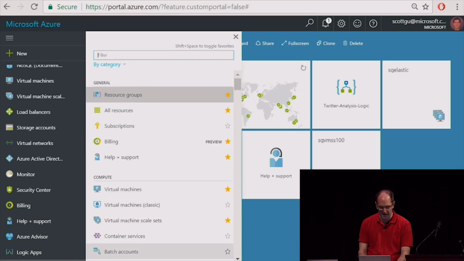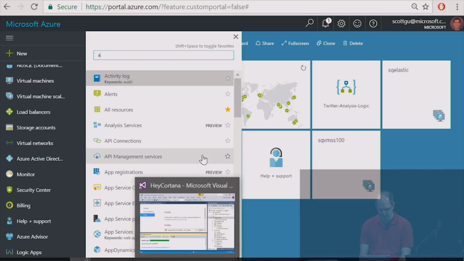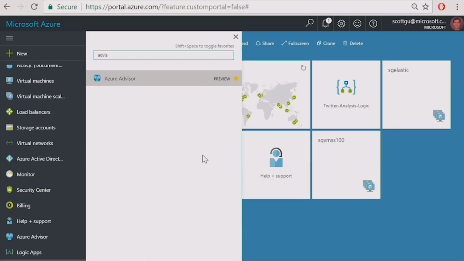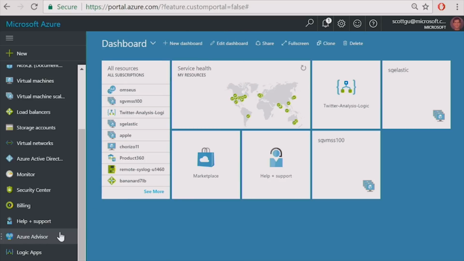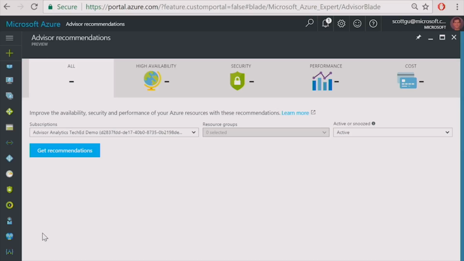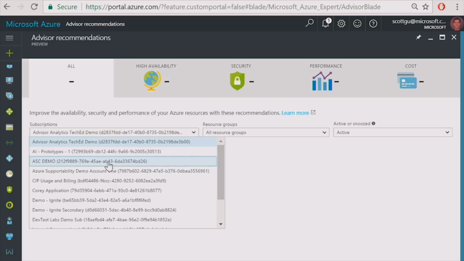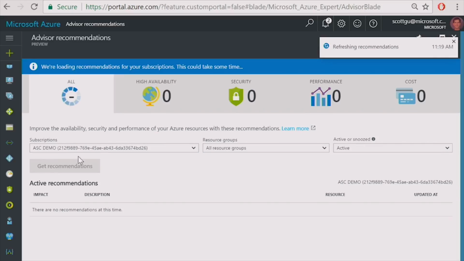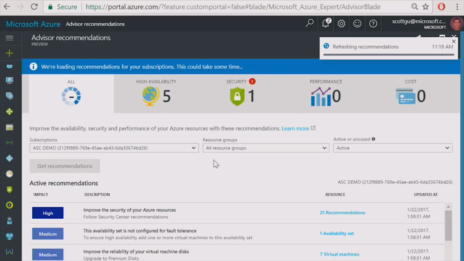Until then, just go ahead and say more services, and type Advisor. And you'll see this little owl creature, and just click that little thing, and it will add it to your left nav. And when you click it, this basically launches a tool that you can point against any environment. So for example, I'm going to run it against this. This is a friend of mine's demo environment, so we'll see what he's done wrong.